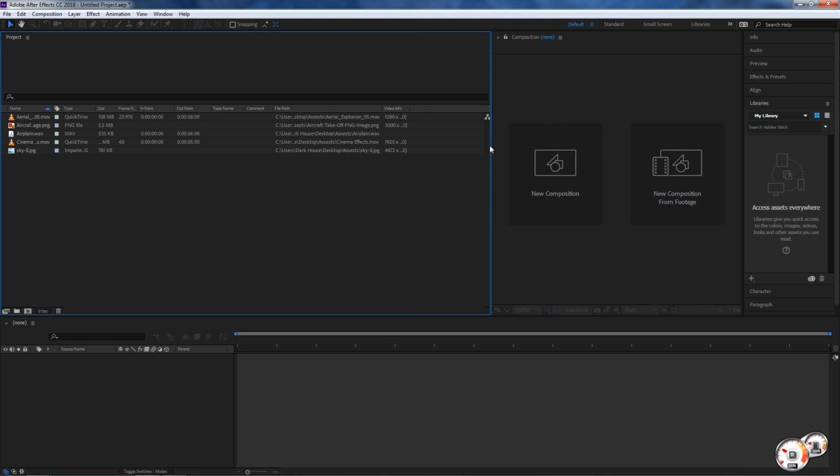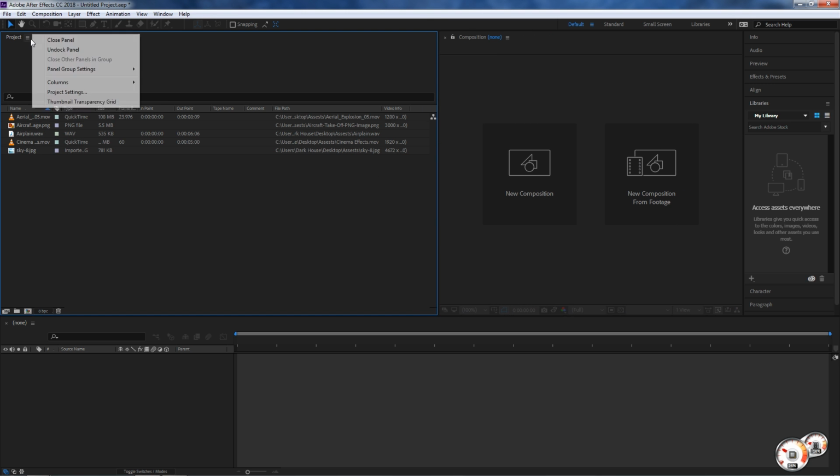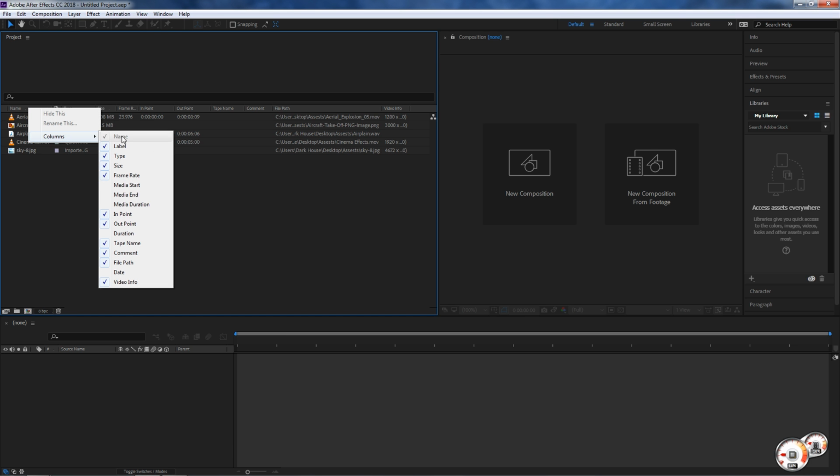Okay, so now let's talk a little bit more about our projects panel, and let me expand it a little bit. In our projects panel, we have what are known as columns, and here you can see that we can open or close different columns. This is information about the assets that you bring in, like the label, the type, the size, the frame rate, media, and the most basic ones are already checked, like the size and those other ones. So if you want to know more information like the duration, the file path, or the date, all that's available.